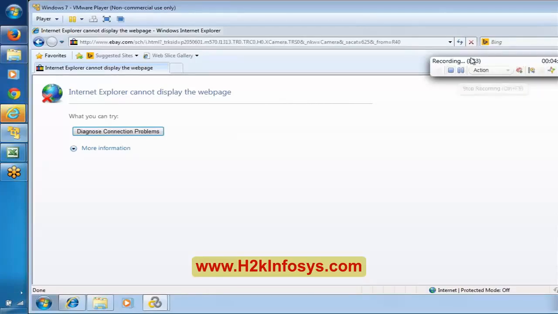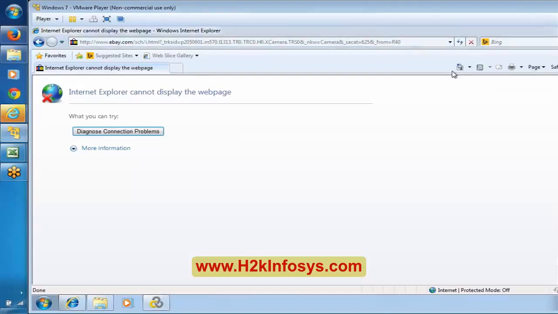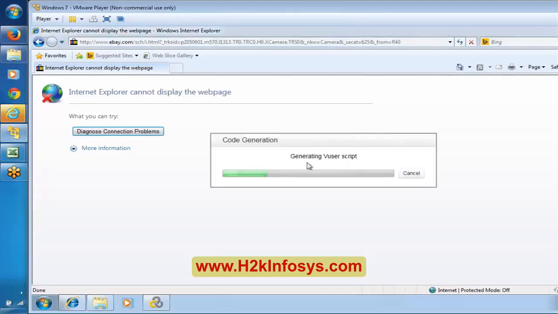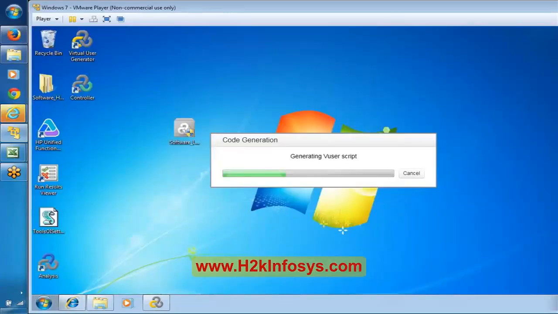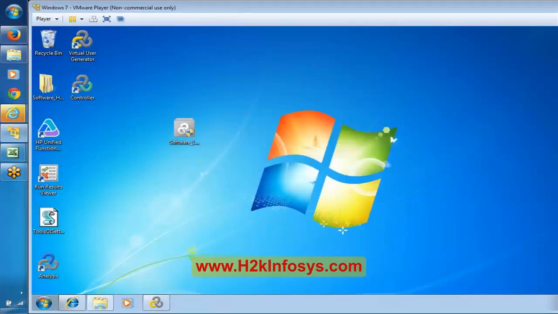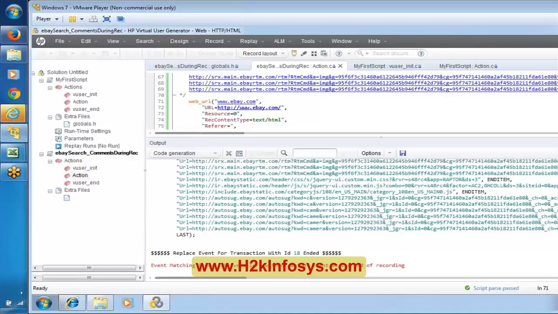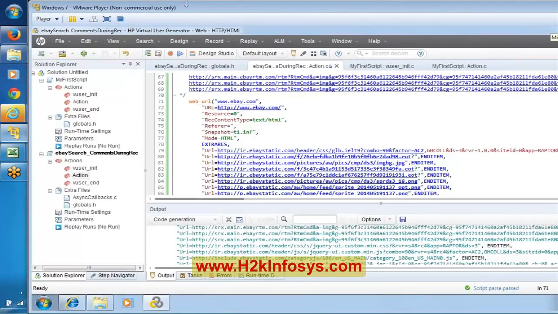If I say stop recording, it will make use of these 883 events to generate the script here. By making use of these 883 events, it is generating a VUser script here. Now in this case, it's generated over here. Yep. Now let us save this. I think by default it's updated.